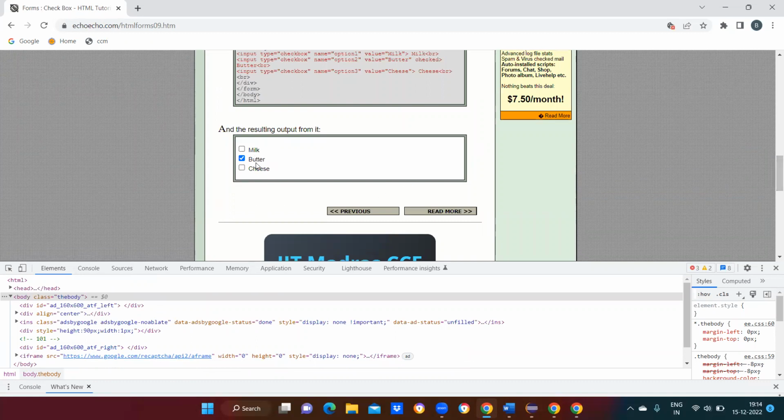Butter. Now next time what you are going to do, you select the remaining elements, milk and cheese, and get the status. So we need to click milk and cheese as well, right? Yes. You need to select the milk and cheese and get the status.